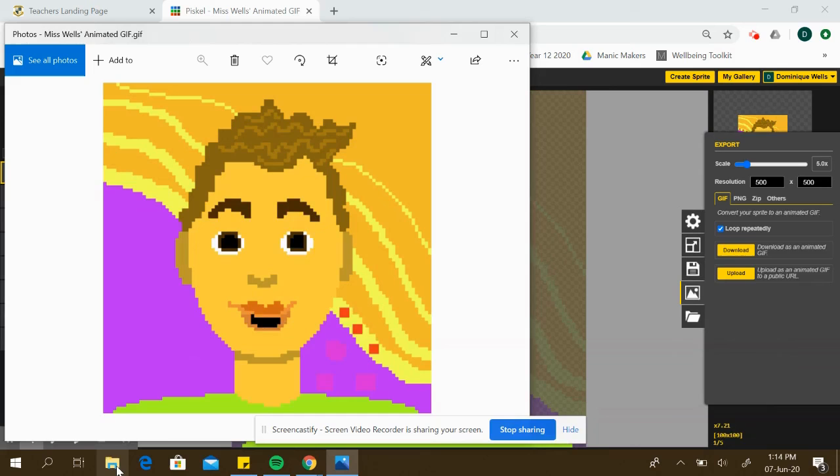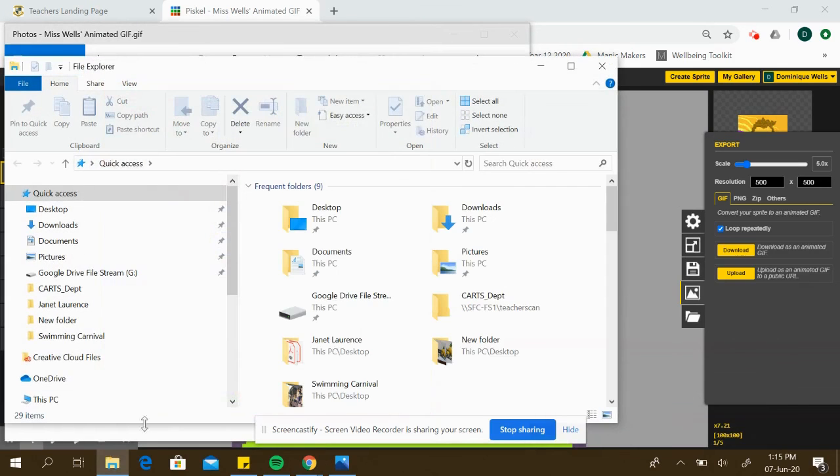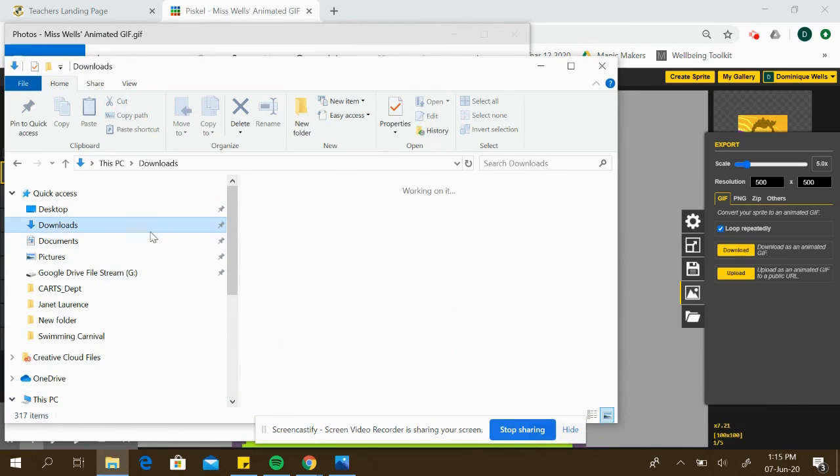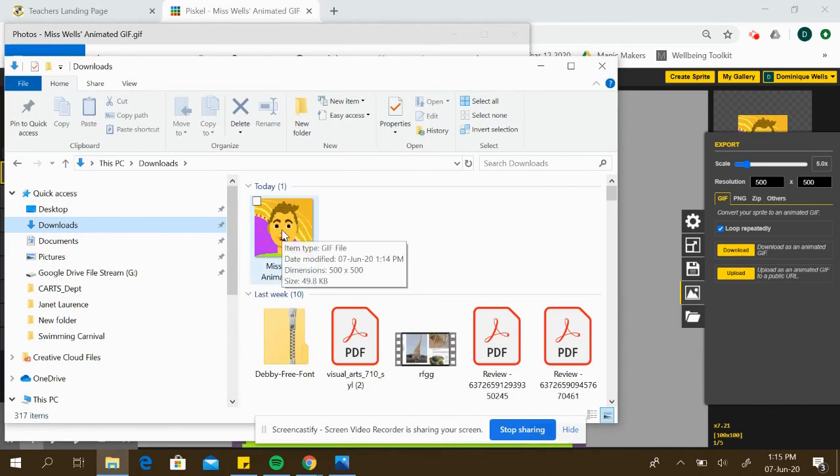Okay. Now, if you don't know where that is, you can go into your folders, downloads, and it should be there. If you would like to save it somewhere else, you are more than welcome to. But as long as you have it in downloads, it should stay there and you can refer to it later on for the final part of our little activity.